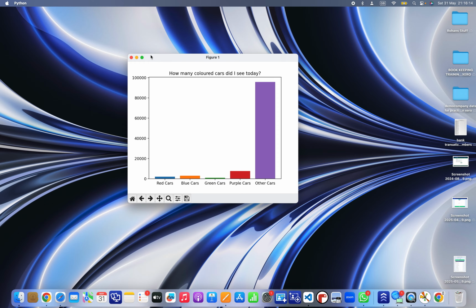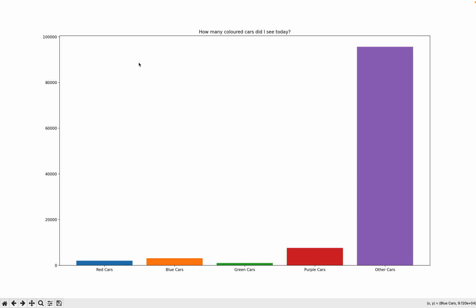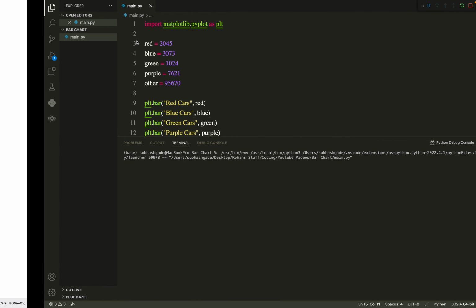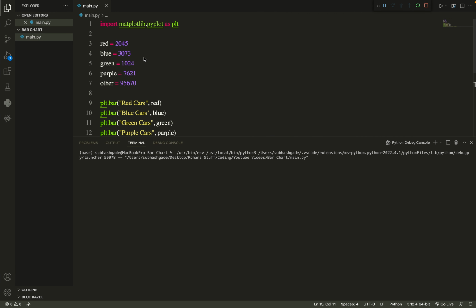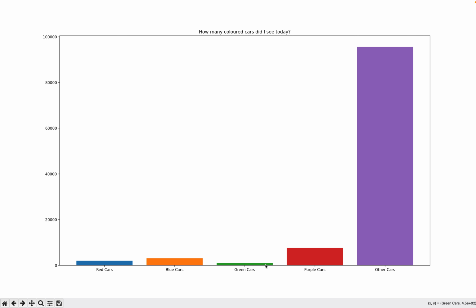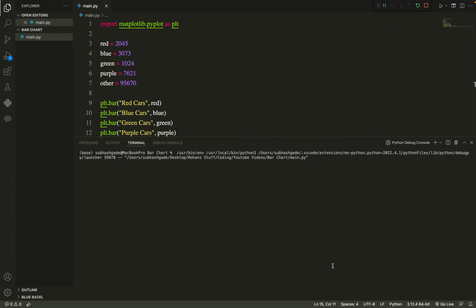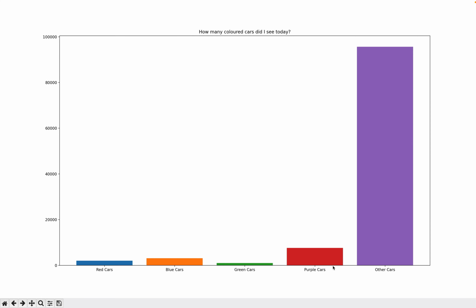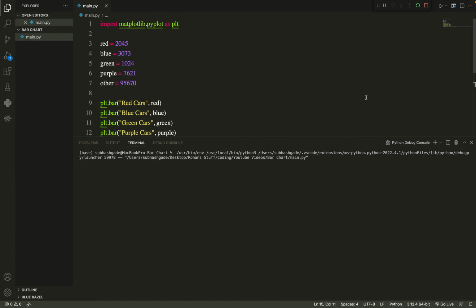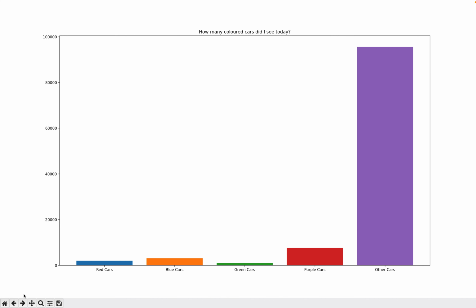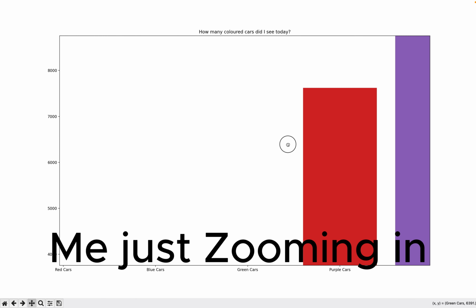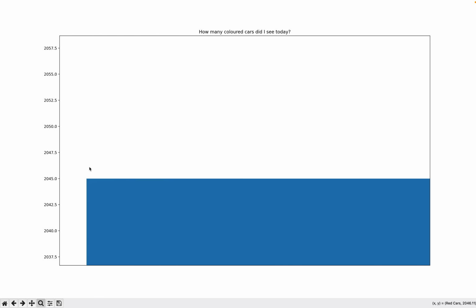and we have the graph right here. As you can see, we have red cars somewhere around 2045, the blue cars around 3073, green cars around 1024, purple cars around 7021, and other cars at 95,670. You can zoom in close enough and you see 2045 for red.